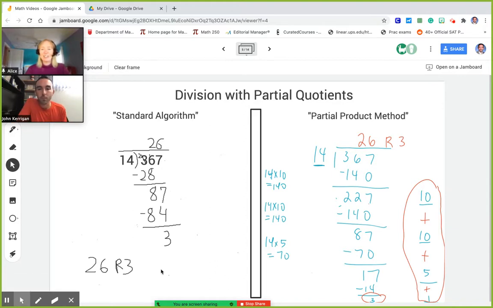So, John, this partial product method reminds me of cleaning out a garage or a closet. Sometimes you have to get the big boxes and the big objects out first before you can handle what's left. That seems to be the approach with this technique. So let's try another problem, and I'm going to try to do it with the partial product method. Sounds awesome.